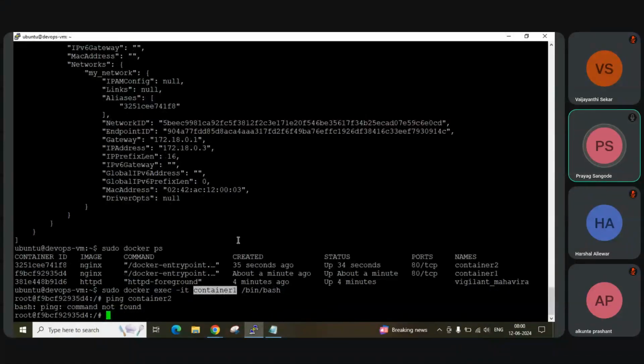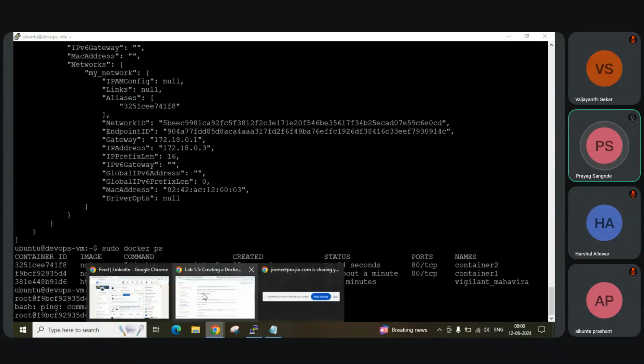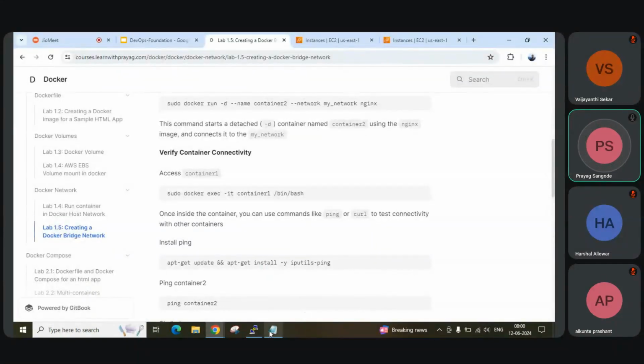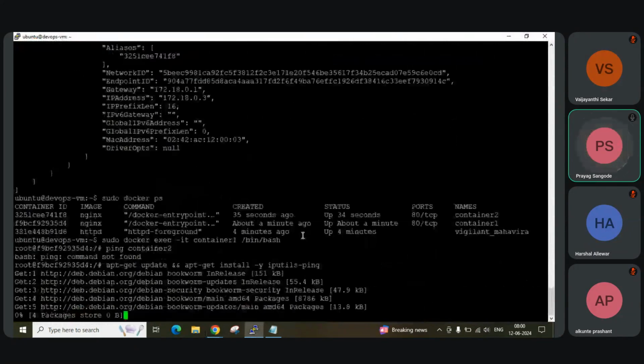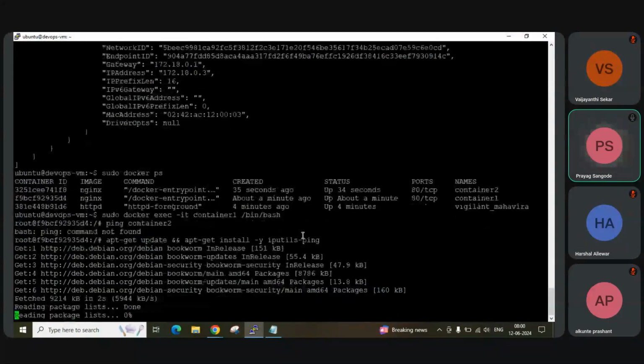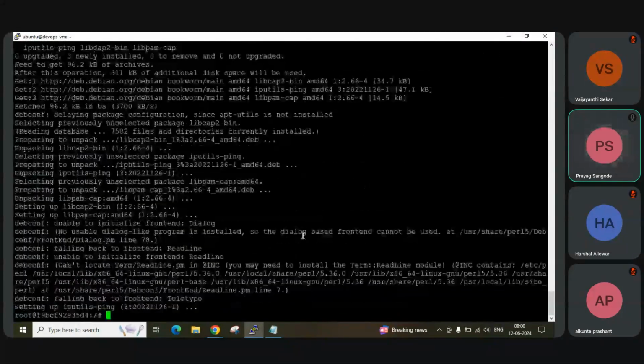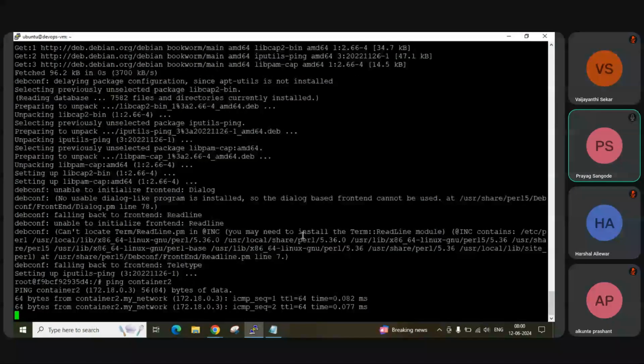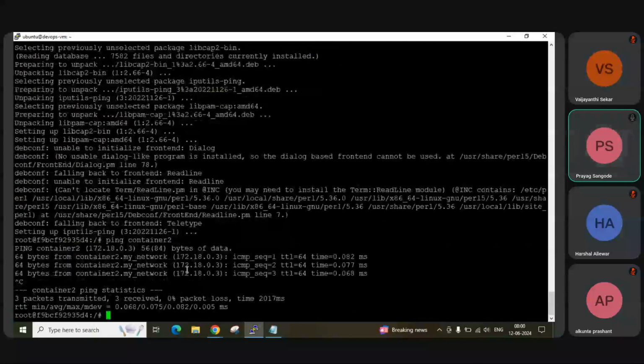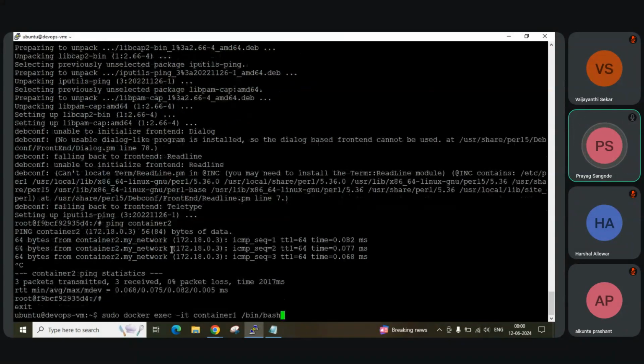The ping command is not found, so we'll have to install it. This is the command to install ping inside the container: iputils-ping. Now if I do ping container 2, it's working. That means it appended my network properly. And let's go inside container 2 now and try to ping container 1, and that will also work.